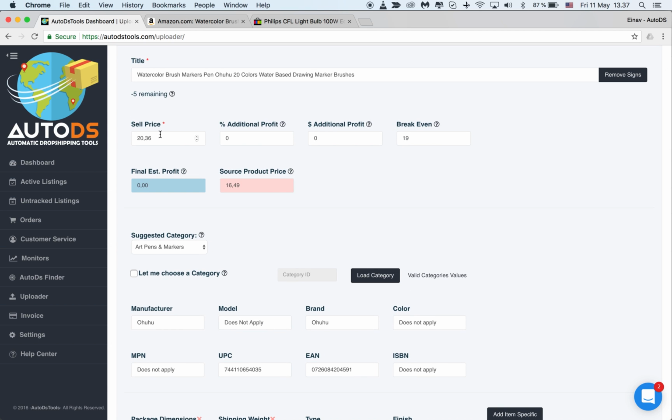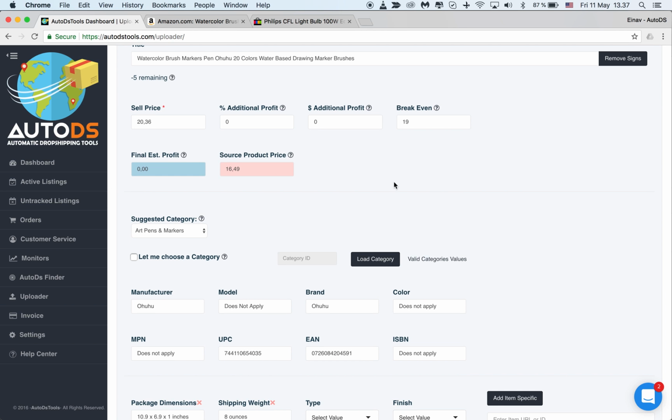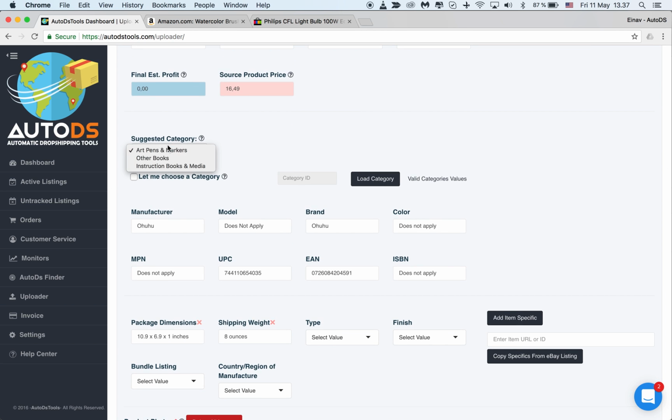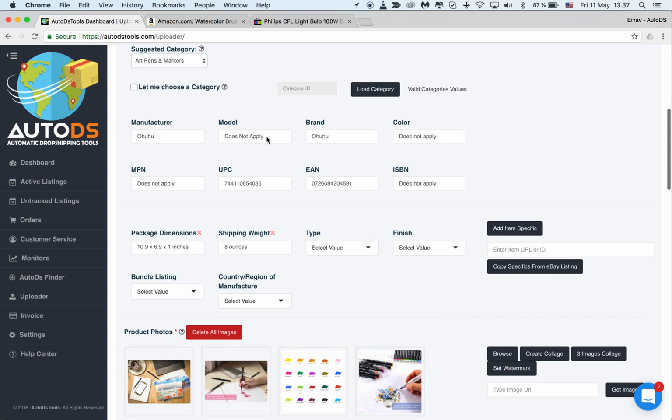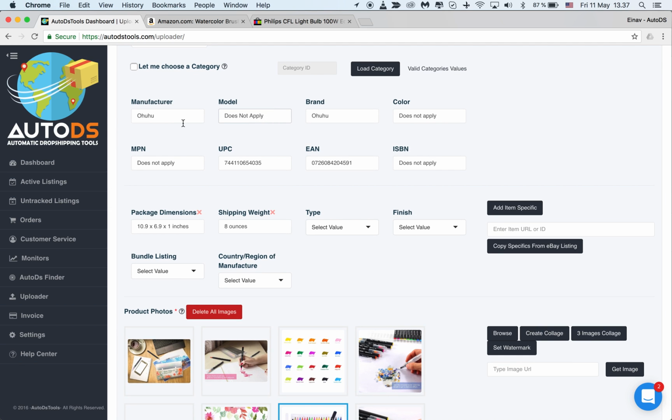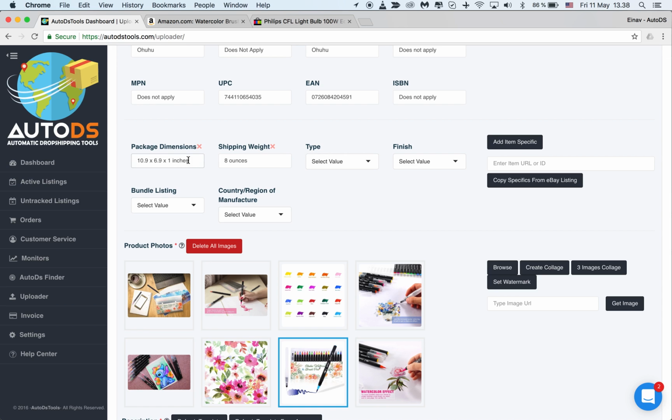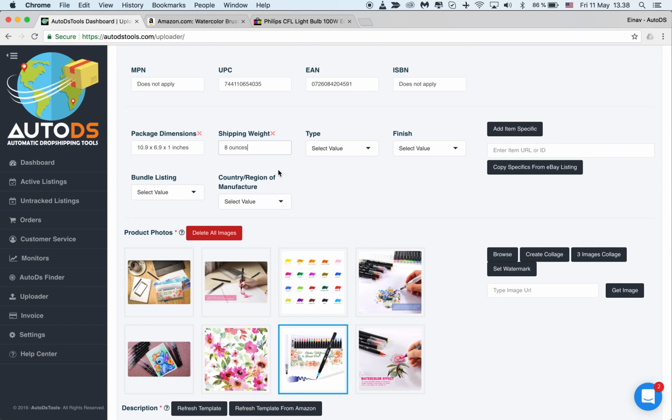Next thing, you can edit the sell price. You can add additional dollar profit or additional percentage profit. You can change the break even specifically for an item. You can change the category, and I'll show it in a different tutorial how to do that. You can change the product details here, manufacturer, UPC, EAN, and everything here. You can change the item specifics, okay? We're trying to get from Amazon as many item specifics as possible.